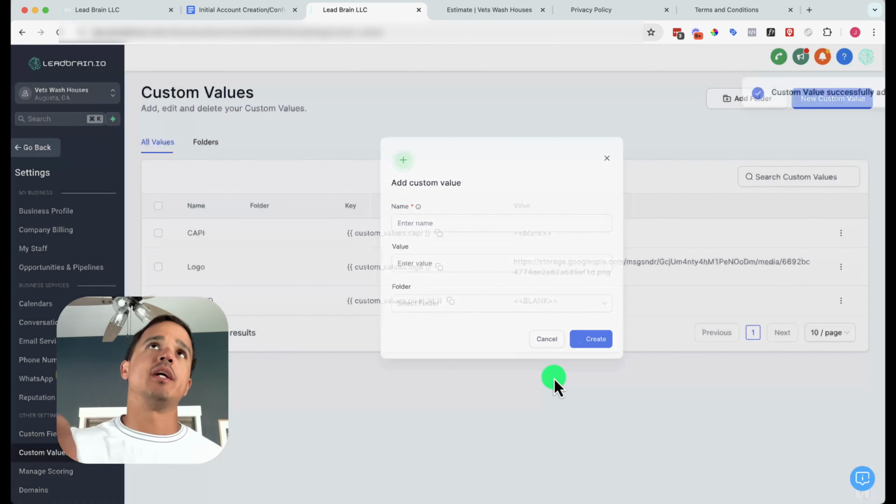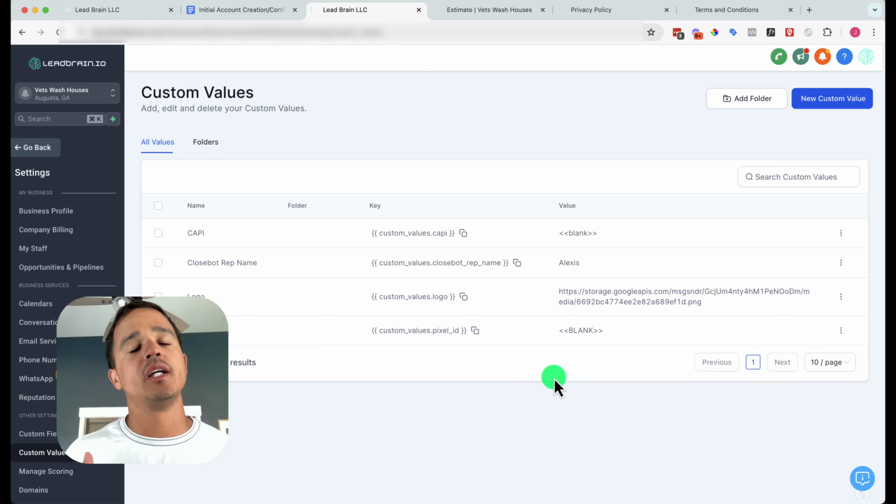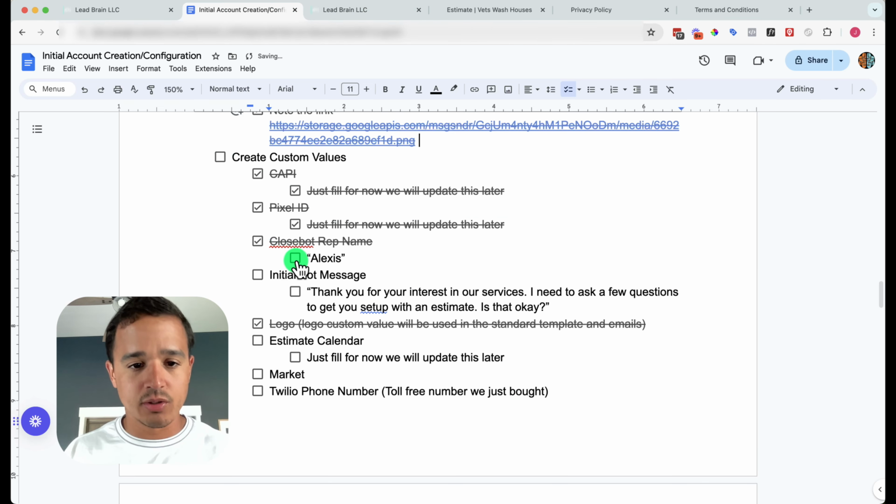Now this rep name variable is not needed for our bot configuration, but it is needed because we use this variable in messages and stuff. We'll say, hey John, this is Alexis from Vets Wash Houses, and so that's why we put it there. So we got that. Let's go to initial bot message.